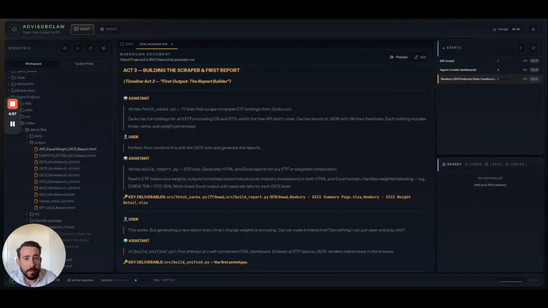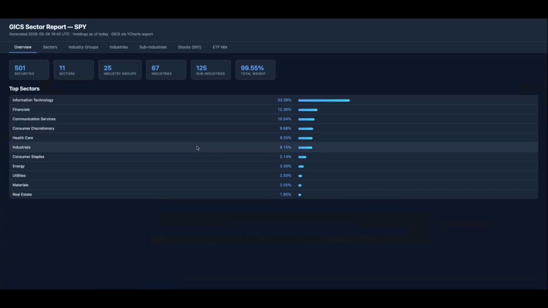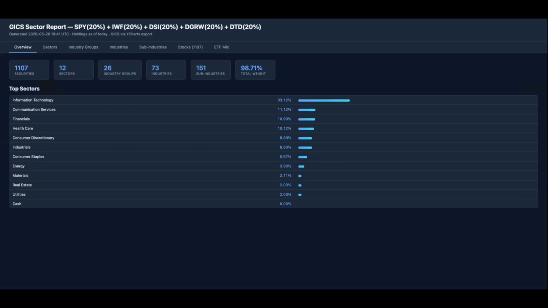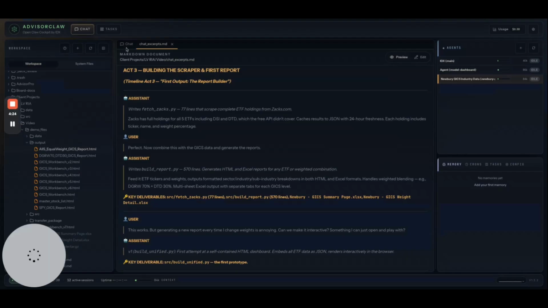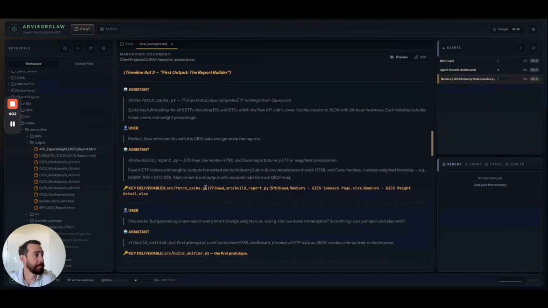So the first real outputs out of AdvisorClaw were HTML reports. Think of these like website reports, if you will. The AI generated one of these at a time, essentially feed it an ETF or a blend, and it would spit out the formatted HTML page with the sector breakdowns. This one is an example of what they look like. This one is just SPY. This is an equal weight of SPY, IWF, DSI, DGRO, DTD. This one was 70-30 DGRO to DTD, which was phenomenal, better than anything I had done at that point.